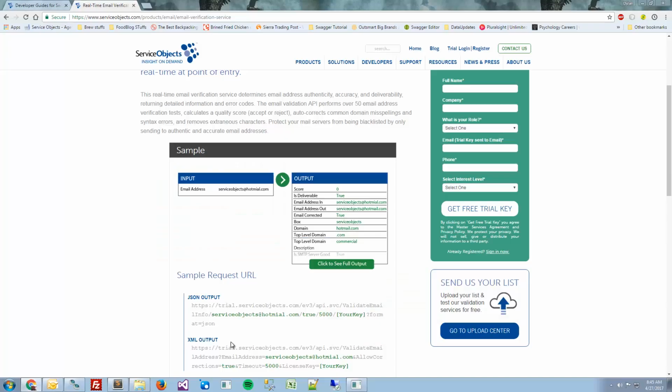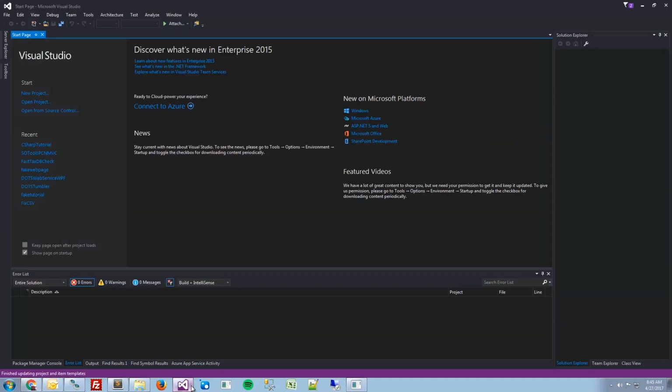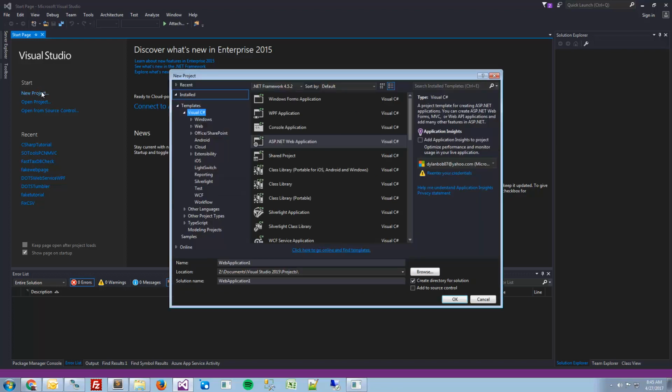Now to start, we'll go ahead and launch Visual Studio. I have it in my toolbar here, so I'm just going to select that. And once it loads, we'll select a new project. And here we're going to select ASP.NET Web Application. Now this is just for this tutorial that we're doing.